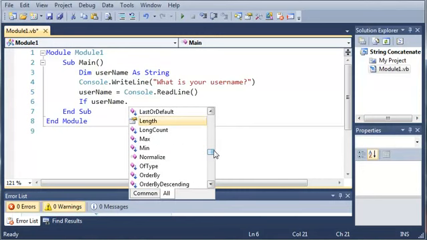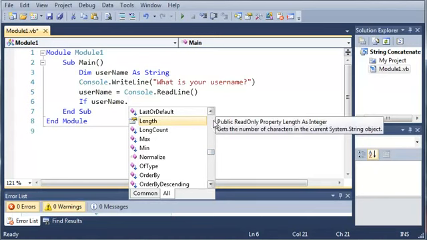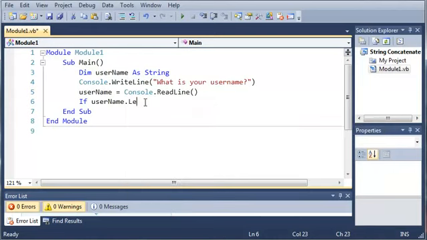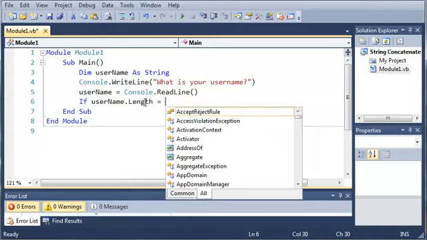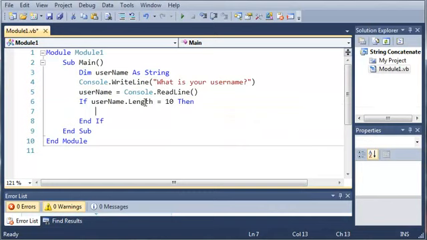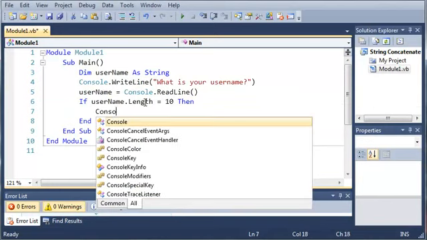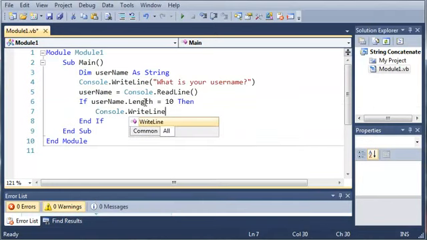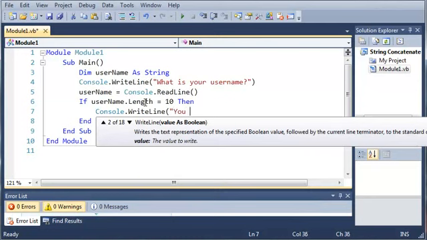So what we're going to use is username dot Length, and if you read the description for this, it says it gets the number of characters in the current System.String object. So if username.Length equals 10, then go ahead and do something. So we'll just do Console.WriteLine, "You have been granted access."